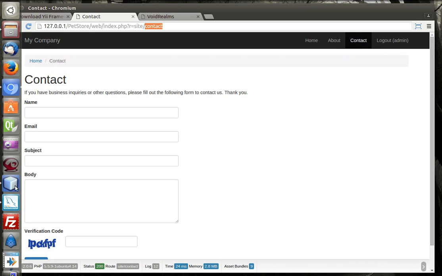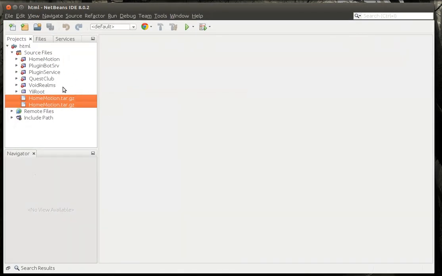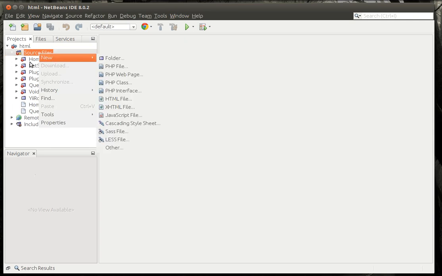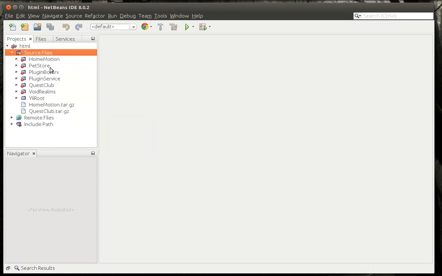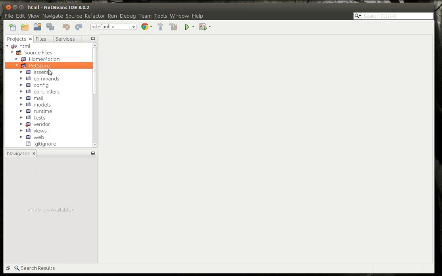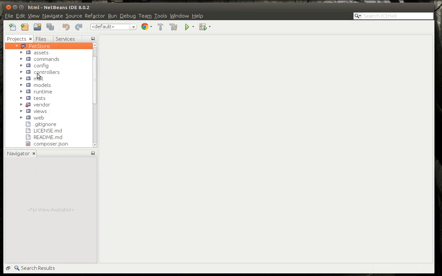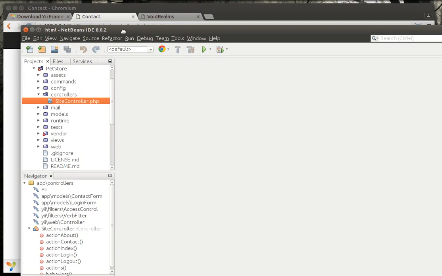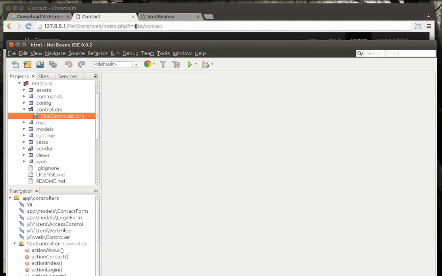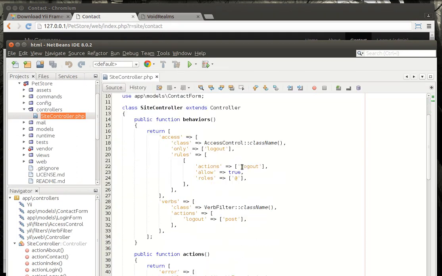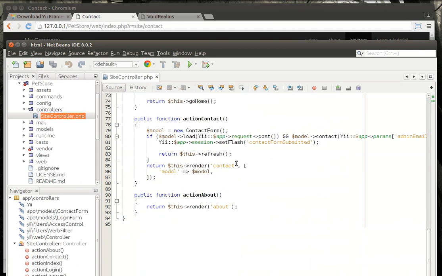And we're going to actually bring that up in NetBeans here. Let's see if I can refresh this without closing NetBeans. There it is. So here is our file structure here. And you can see controllers, there's our site controller. So if I just kind of move this down, you can see the controller site. We're going to open this up. And there's all the code in the controller.